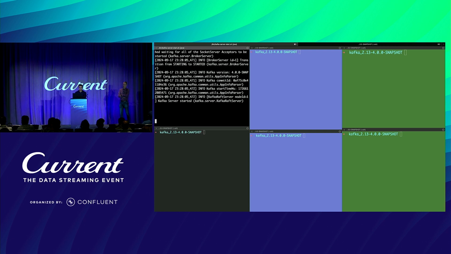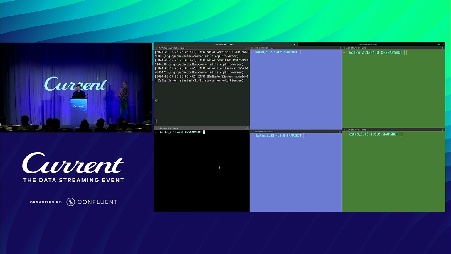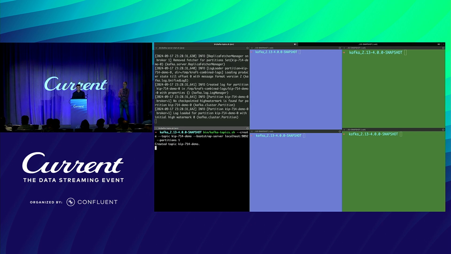The server has been started. One of the things Andrew mentioned is that if the clients come up, they need to have a subscription, and that subscription tells them which metrics they can push. So two things I do over here. I create a topic, a single topic, KIP 714 demo, with a single partition. The next thing I will do is create a subscription, which is to send all some metrics.